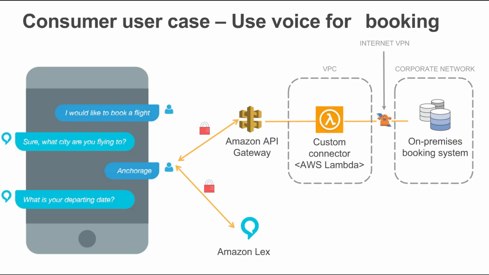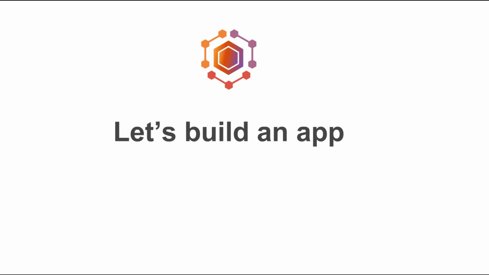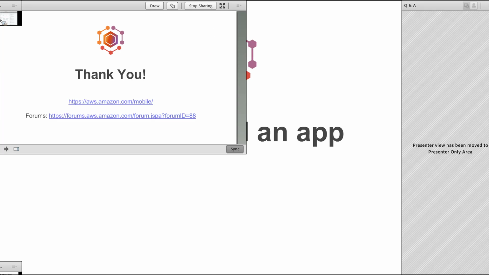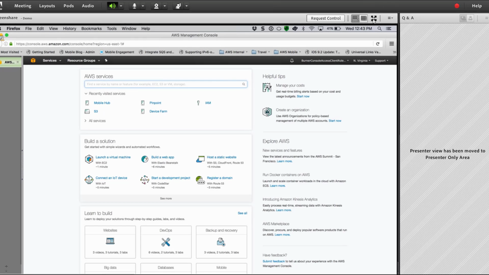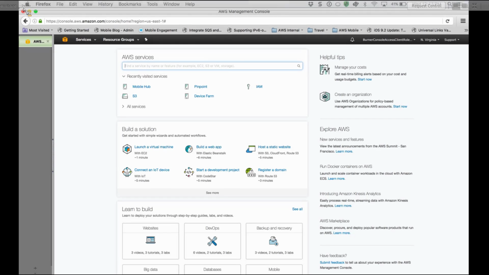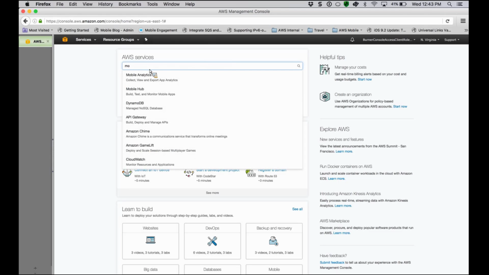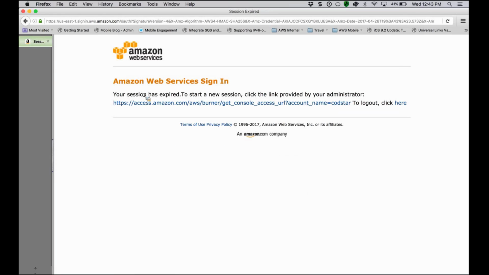So that's the interaction there, and that's available through the Lex console, or if you want to integrate it through Mobile Hub. All right, so now let's build the app. I'm going to switch over, and I'm going to run through a scenario here. As you come into the console, anybody who's been here before knows they have certain features, and you can search through them if Mobile Hub isn't there, which I see it here, and then it comes up Mobile Hub, and we're going to log into here.